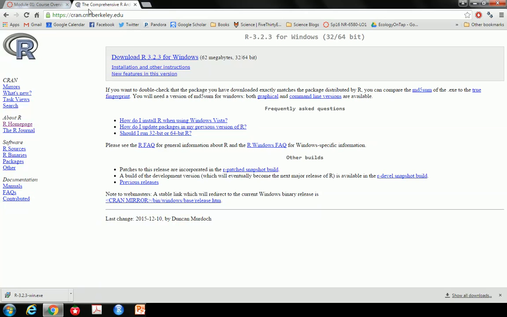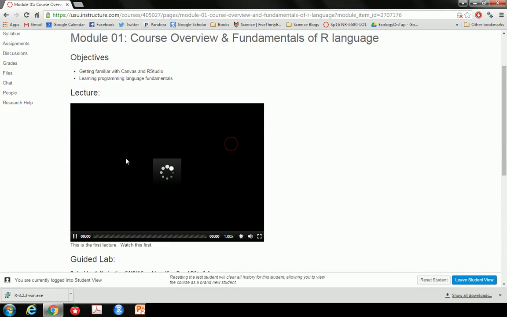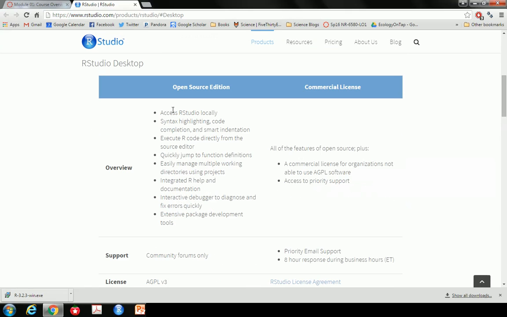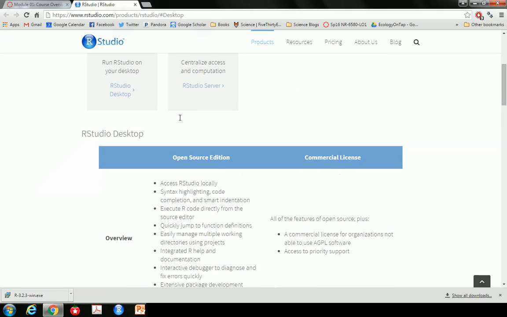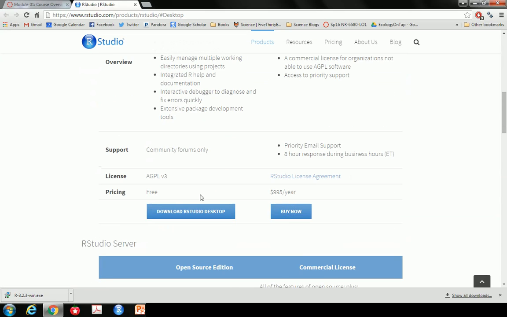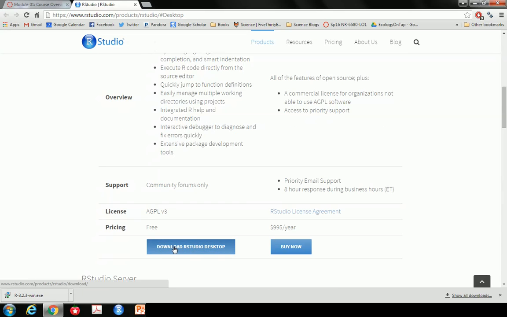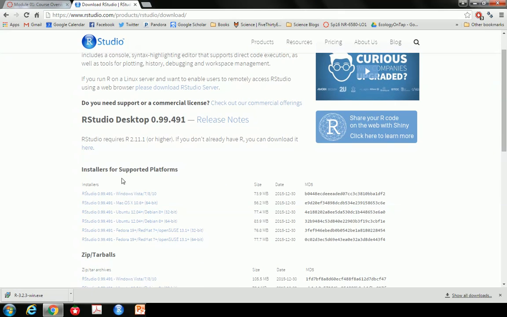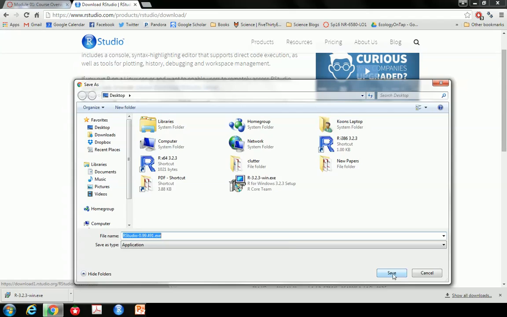Okay. So now that I have R installed, I just need to install R Studio. So I'll go back to Canvas. And I have a link here to download R Studio. So I'll click on that link. It brings up the R Studio page. And then I'm going to download this R Studio desktop. So I think there's this commercial license available. We don't want that. We want the free open source edition. So I'll download the R Studio for my desktop. It'll ask me what platform I'm using. So I'm using Windows. I'll put that on my desktop again.